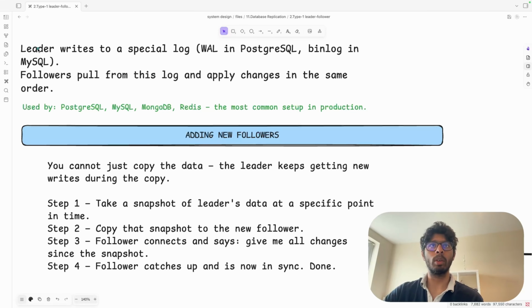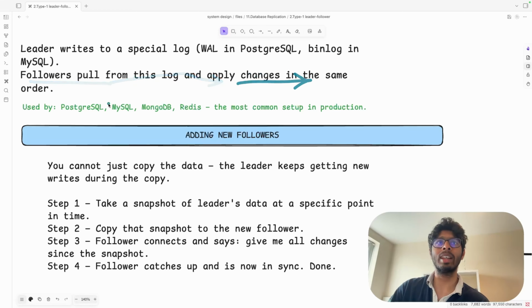Now let's talk about write-ahead logging. The leader writes into a special log known as the write-ahead log. It is used in Postgres, and in MySQL it is called the binlog. It is very similar to write-ahead logging, but it is usually known as the binlog in MySQL. And here I mentioned the follower pulls this log and applies changes in the same order.